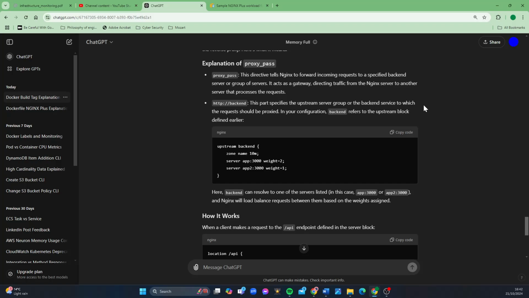Is this just its regular role as a reverse proxy? I don't know. This directive tells Nginx to forward incoming requests to a specified backend server. This is proxy_pass. It acts as a gateway, directing traffic from the Nginx server to another server that processes the requests.